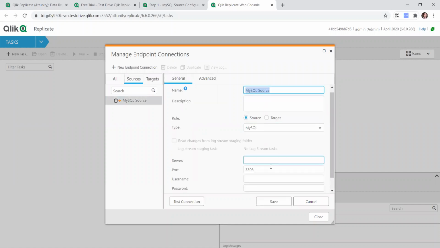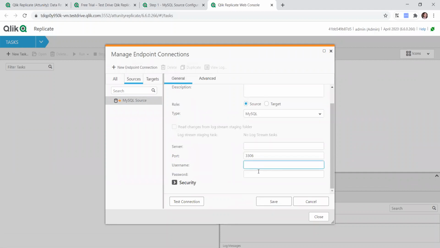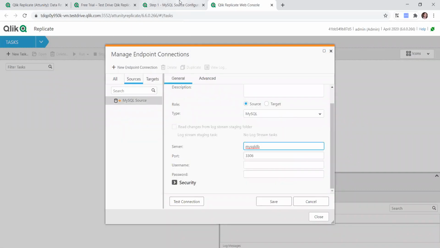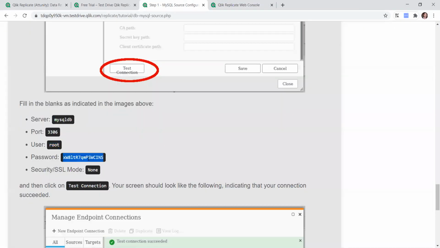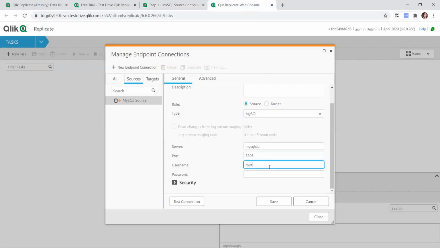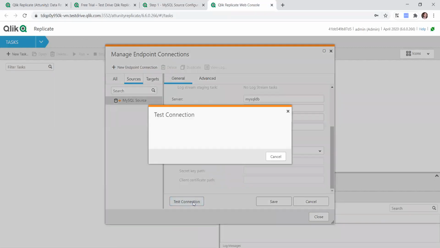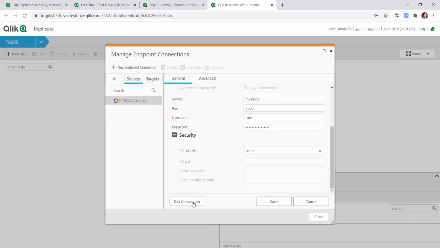So these are a couple of things which will be required: the server name, the ports, and the username and the passwords, which I'll quickly copy from the details given in the tutorial. I have this root as a user ID and the password. I'll just copy this quickly, right? Sorry, it takes a bit of time, but I don't want any security. I'll test the connection and the connection is successful. I'll save this and this becomes my source.